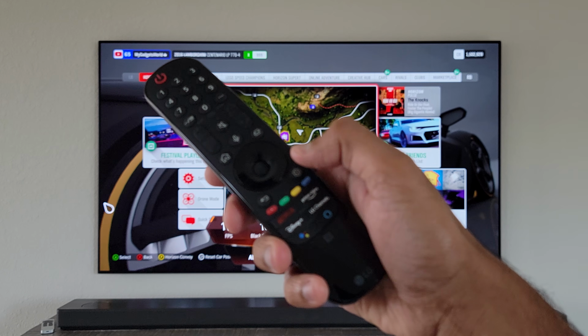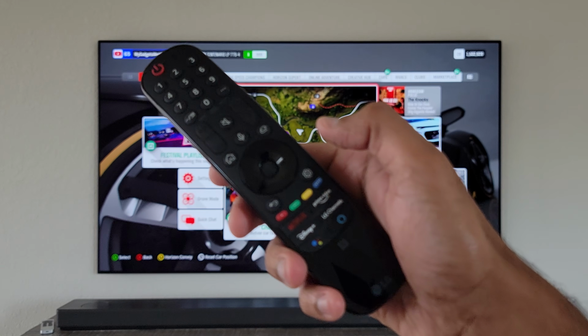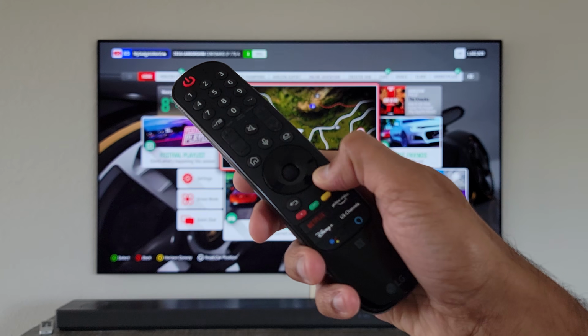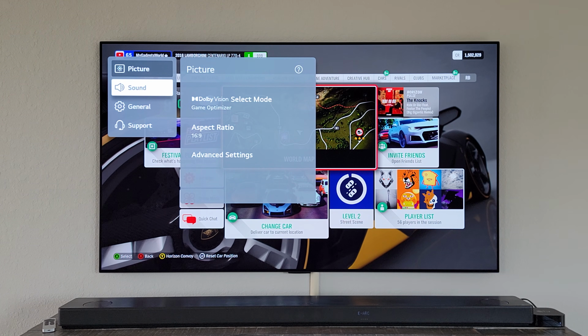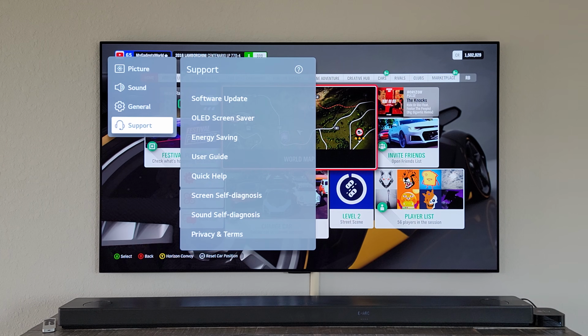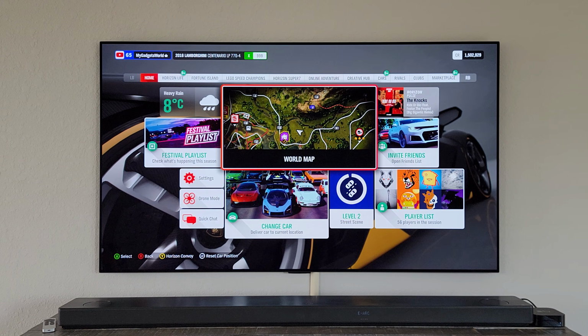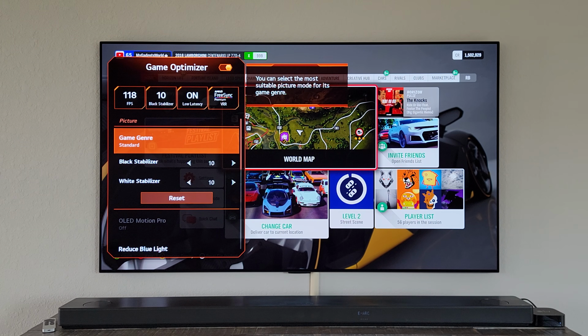So now if you wanna go to the settings, you have to hold the button for a couple of seconds, and then you'll be able to go to the all settings, or you can click on the dashboard also for the all settings and the game dashboard itself. So now we can see that we are in the settings. I'm going to take you to the general and in the Game Optimizer because now we have a new refresh look of the Game Optimizer.